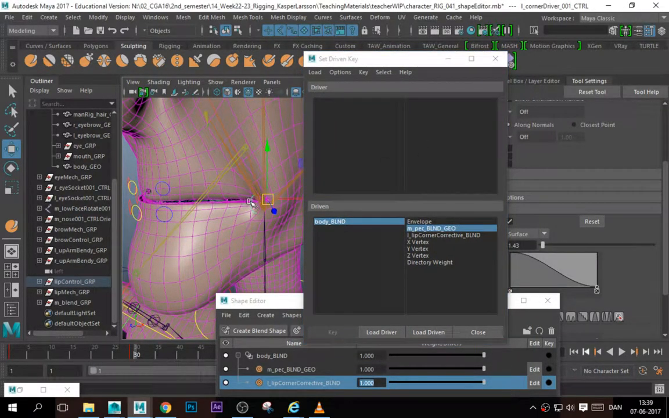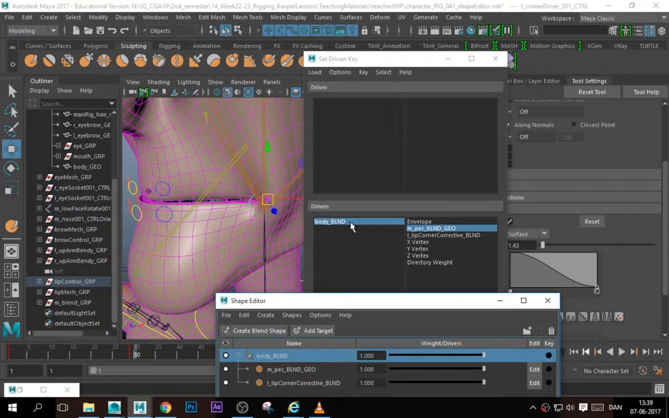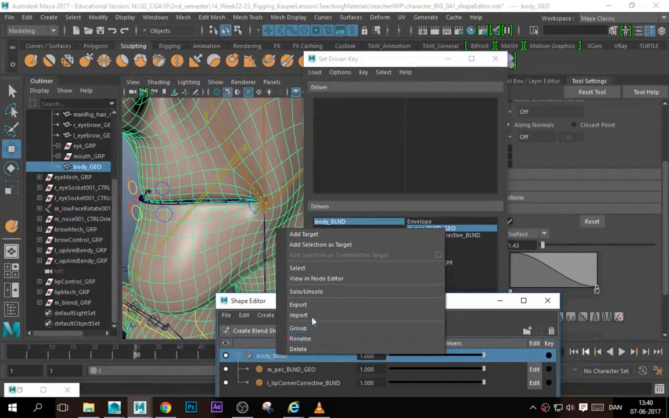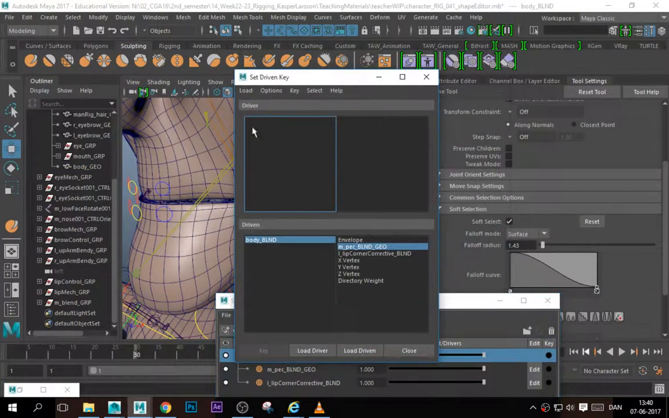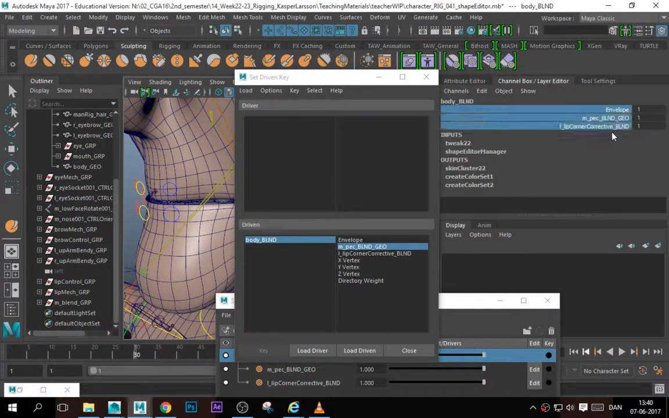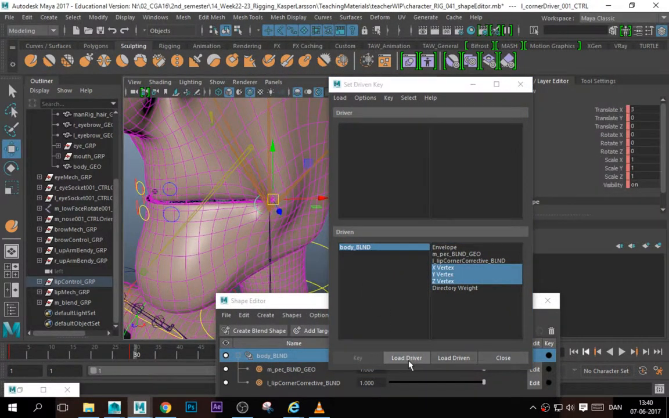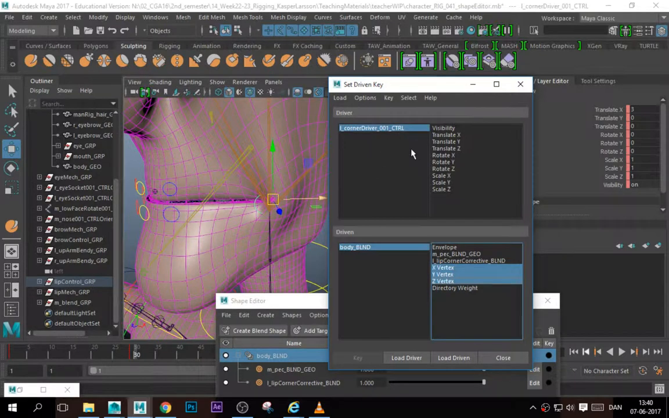Then you have two areas in this window, one called driver and one called driven. So I have my blend shape down here, which is my body blend, selected in here. And what I have over here is all the attributes that are currently available to the body blend. If I right click here and say select, it's just these attributes plus a couple of extra attributes that we don't need, but it's basically just the deformation stack that we have in here, right? Then I select this controller, select the driver. So the controller is going to be the driver of this operation.